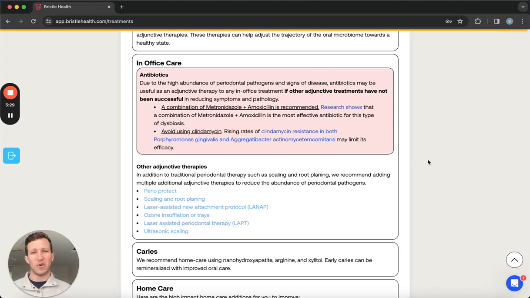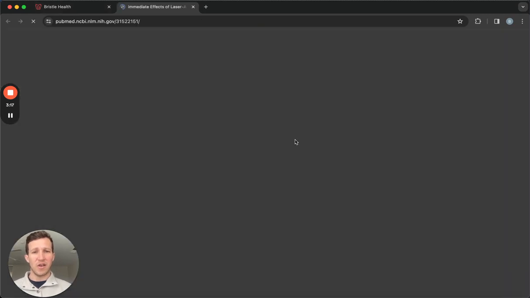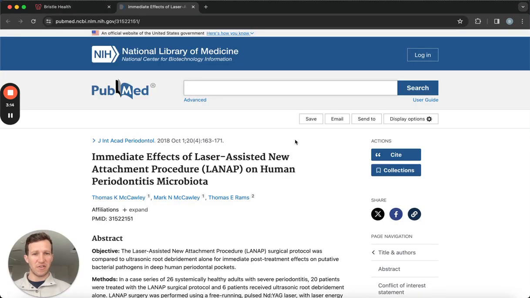We know it can be difficult to stay on top of the literature behind different interventions. So now you can click on any recommended intervention to get a description of it, its mechanism of action, and links to the available scientific literature on its efficacy.